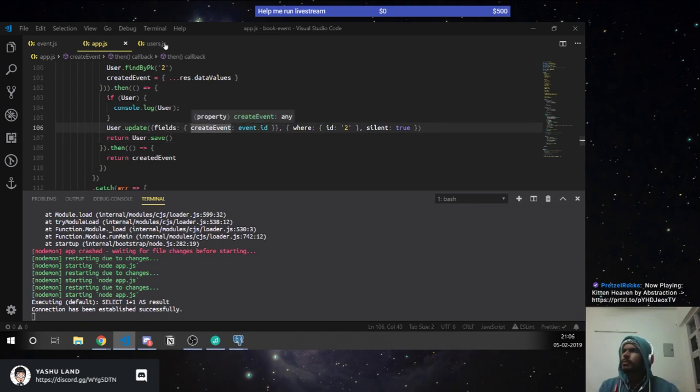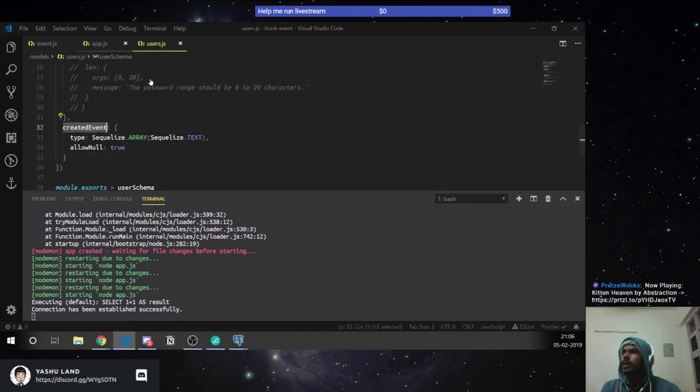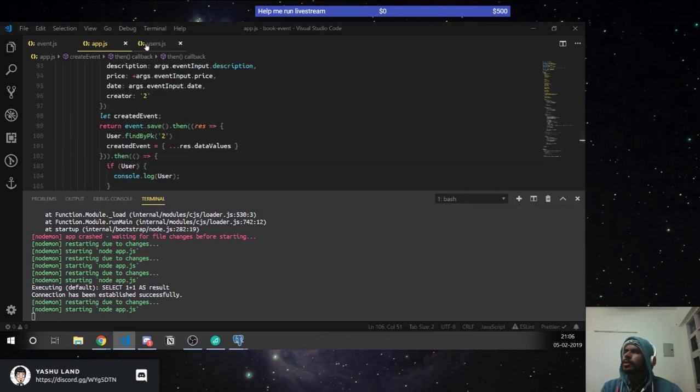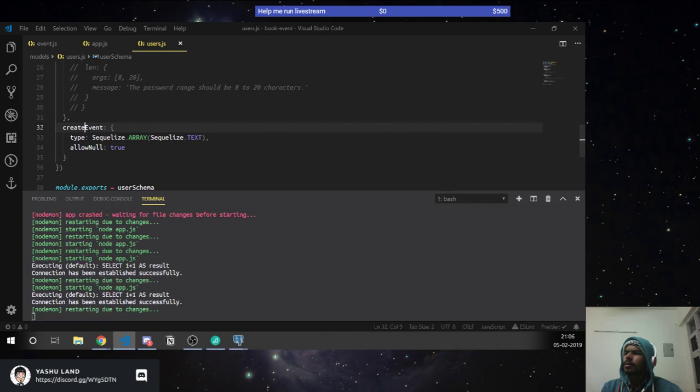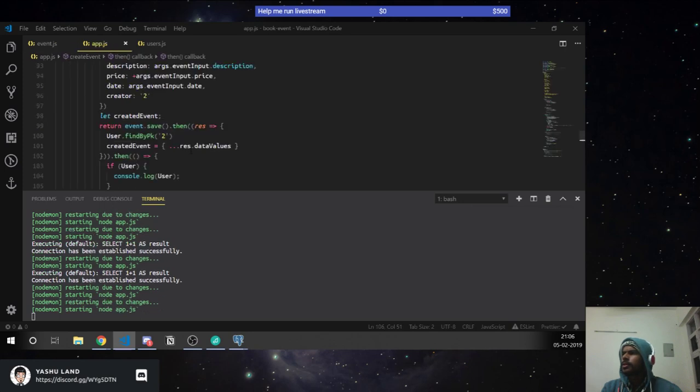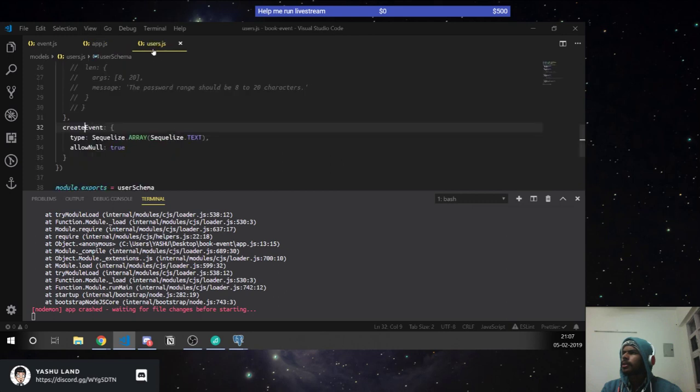Let me just check the database table. So it is created event. I was even using the wrong name. Wait. Hold on a second. Create event. Okay, here it can be created event, and then here it can be... just a second, guys.